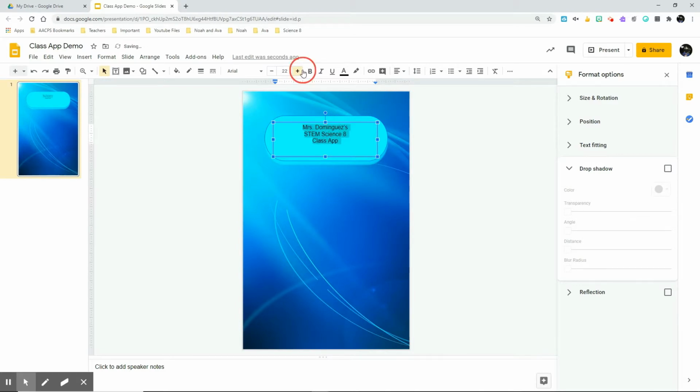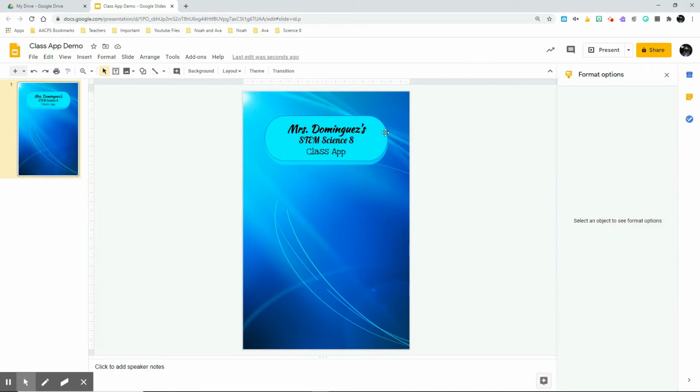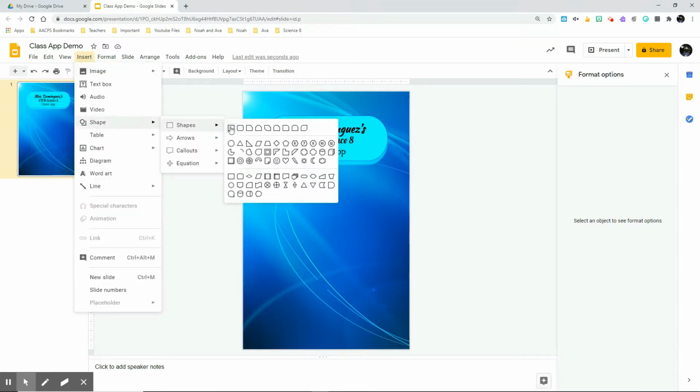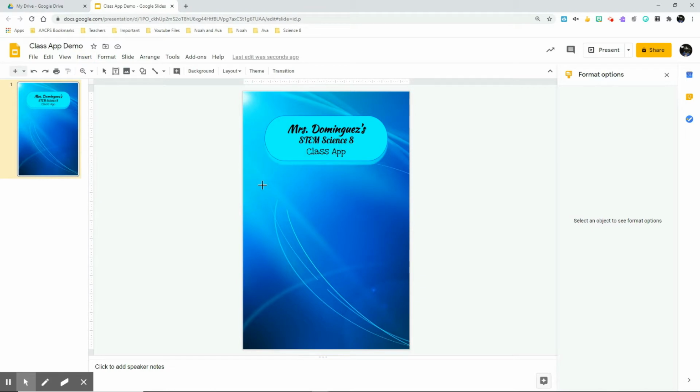Then you can change the font size as well as the font. So that's it for the title button. This time I'm going to add smaller buttons. So I go to Insert Shapes, and then I'm going to use this square shape with rounded edges.